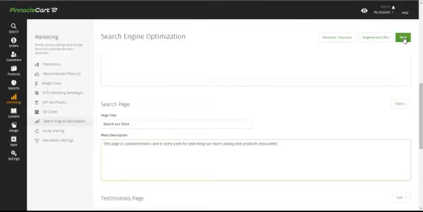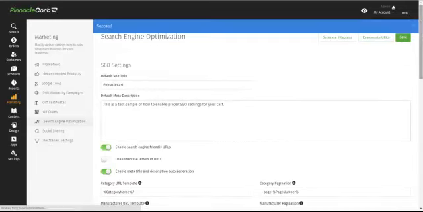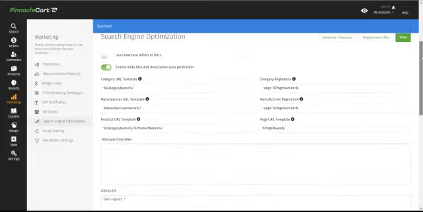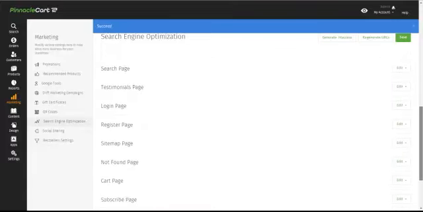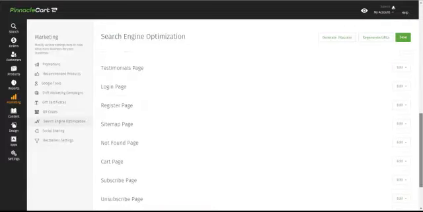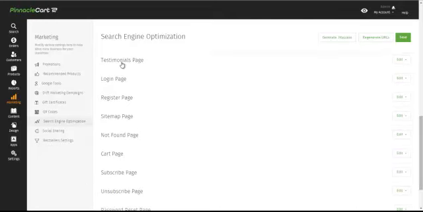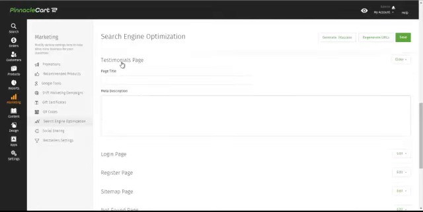So, like I said, click save anytime you make a change, just to ensure you don't lose any data along the way, say if your computer crashes or anything like that. So we've already done the search page. So then we're going to go on to another one. This will be the testimonials page.